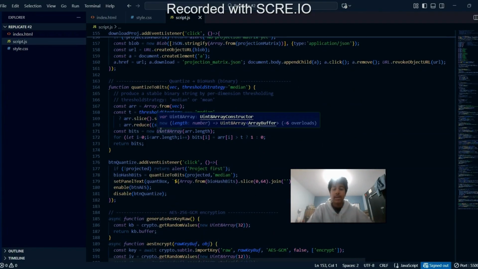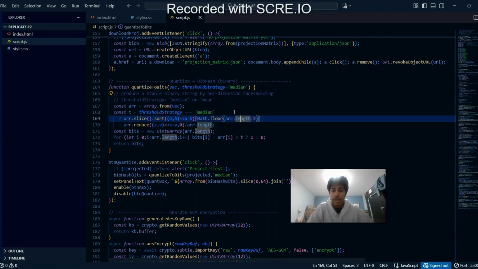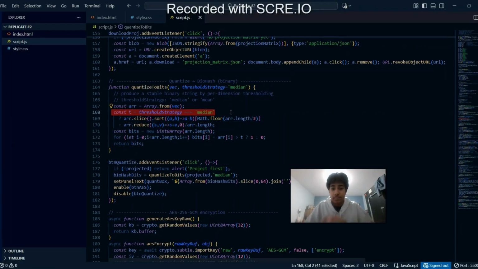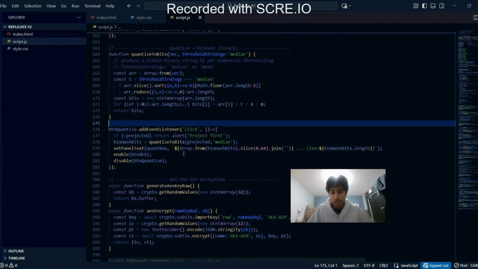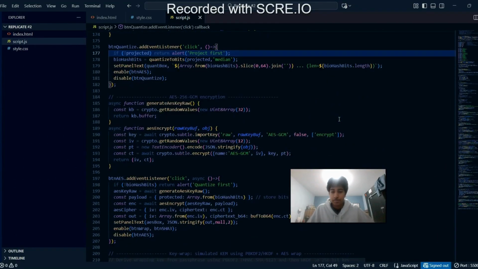The next part is the quant size button. And over here, it's very simple. What we're doing is taking our biometric template and getting the median of all those numbers, and that will be the threshold for our binary numbers. So if any number is greater than the threshold, it's 1, and if it's below the threshold, it's 0. And that's what we're doing. It's a very simple piece of code. And over here, once again, that's also just for the button.